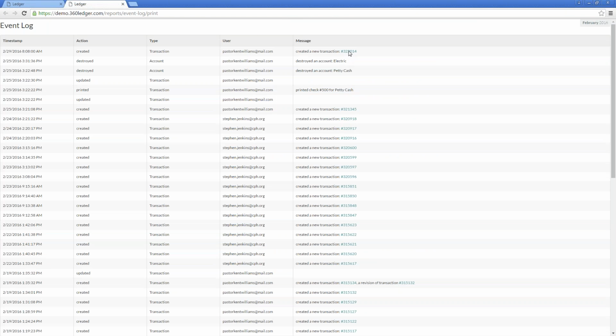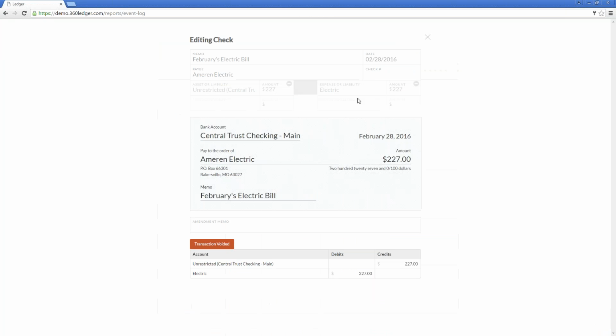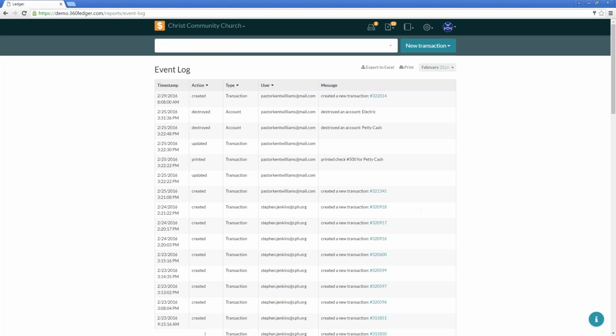Also, if you're in here, if you click on any of these links, it'll take you back to that particular transaction, so you'd at least be able to see it. You can't print it, but you could see it. If you wanted to print it, you could take a screen capture of it.